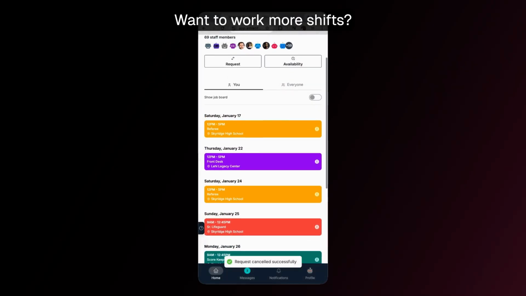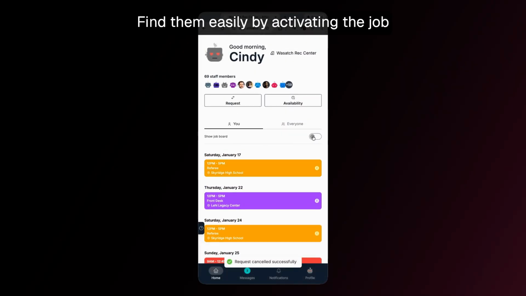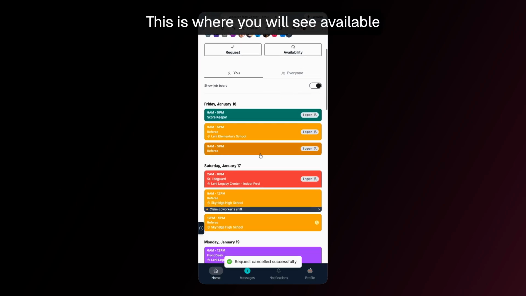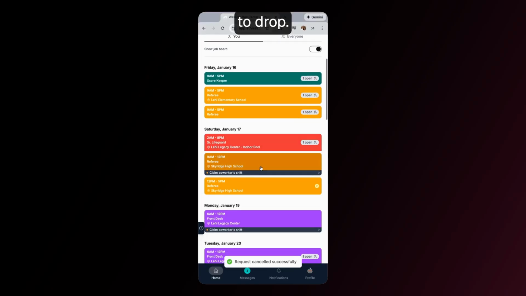Want to work more shifts? Find them easily by activating the job board toggle. This is where you will see available shifts that are open to claim and shifts that your coworkers are looking to drop. When you request to drop a shift, it looks like this to your coworkers.